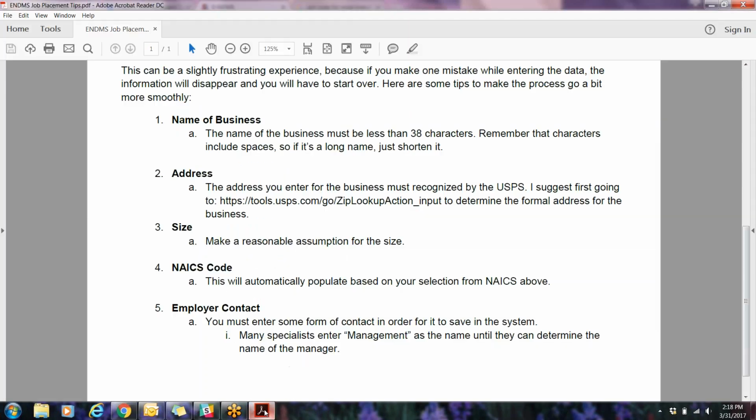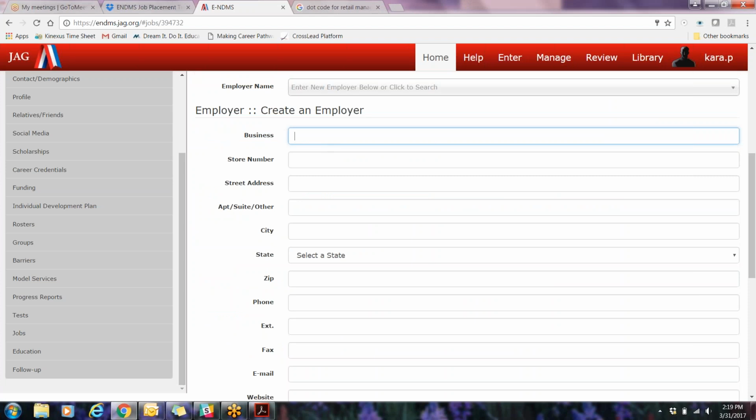So the first tip is making sure that the name of the business is less than 38 characters, and remember that characters include spaces. So if the name of the business is very long, just abbreviate it in some way so that it's less than 38 characters. So in this case, I'm going to say that I work for, as you can see, I've already entered this information, Edible Arrangements. If you know the store number, go ahead and enter it.